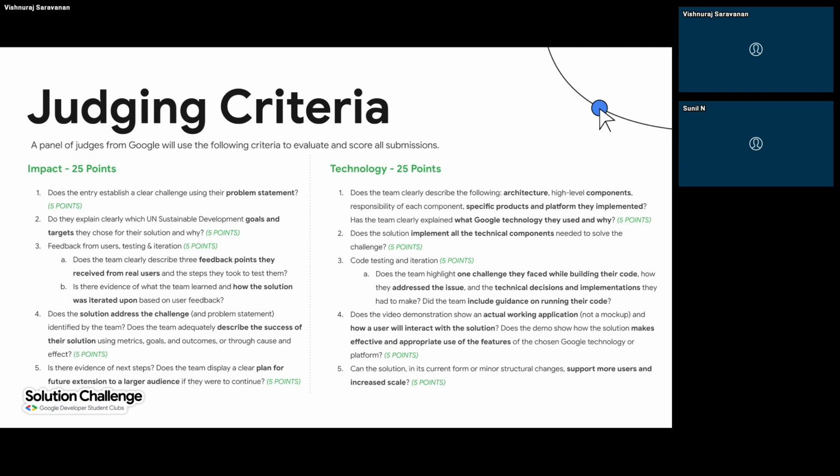Okay, so it can be a Google technology or a platform. So you have to be crucial about what kind of applications you're going to develop, and what is the appropriate use case of the features. So at the last, can the solution in its current form or with minor structural change support more users and increase to scale?